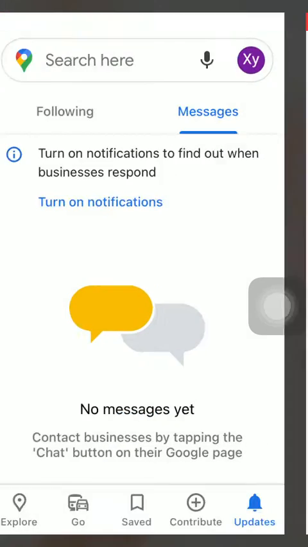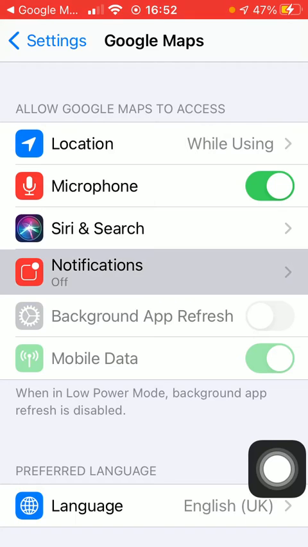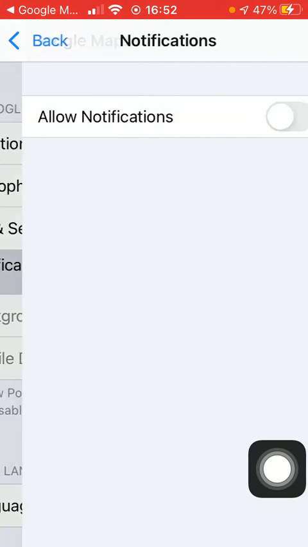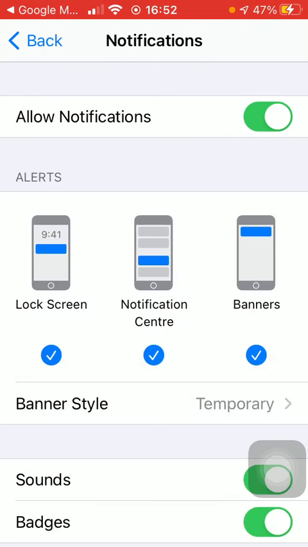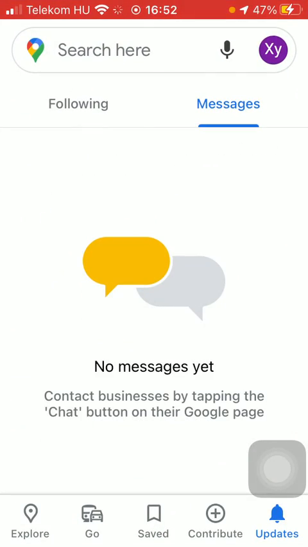Now tap on go to settings, and now you will be directed to your phone's settings, where you need to allow the Google Maps to access your notifications. So click on the fourth option, notifications, and click on allow notifications. So now you have updated this function, so you are going to receive notifications about messages on the Google Maps app.